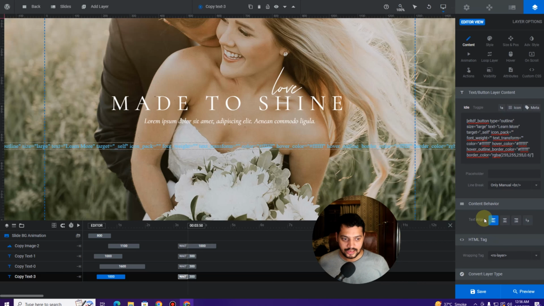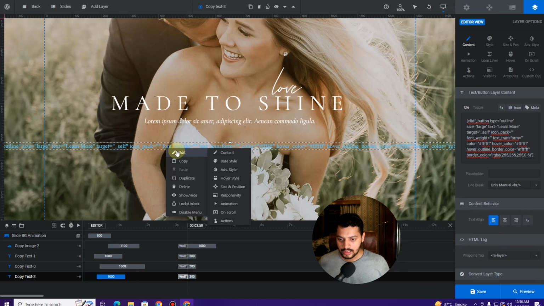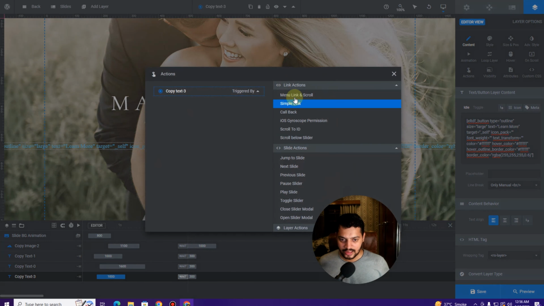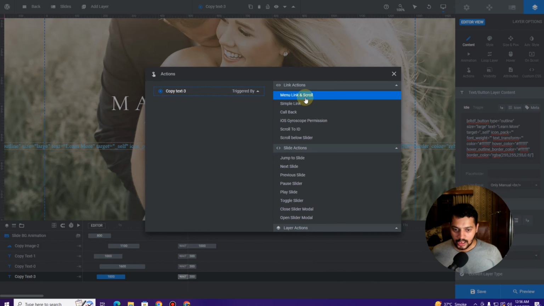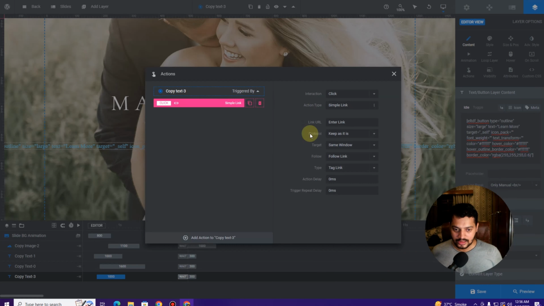So in those additional options, what you can do is click here, and then you can click here, and then you can click on actions. Once you click on actions, from here you have the option available to choose how the button will react. So for the button, you can choose simple link, and once you click on simple link, here you will have to insert the link.